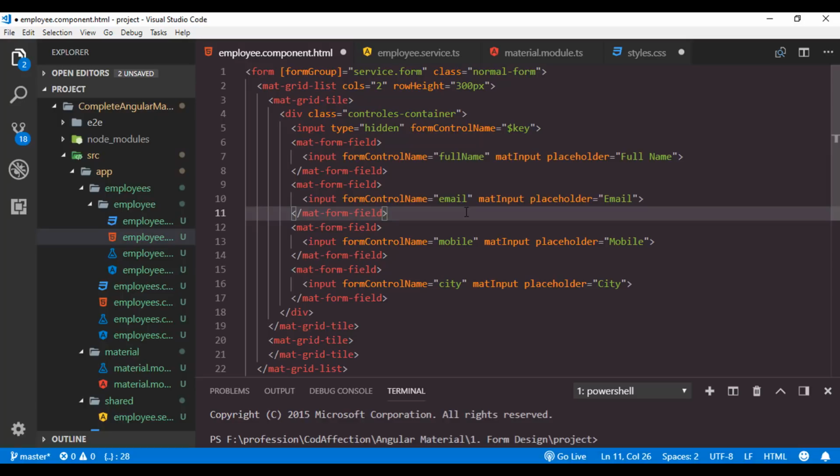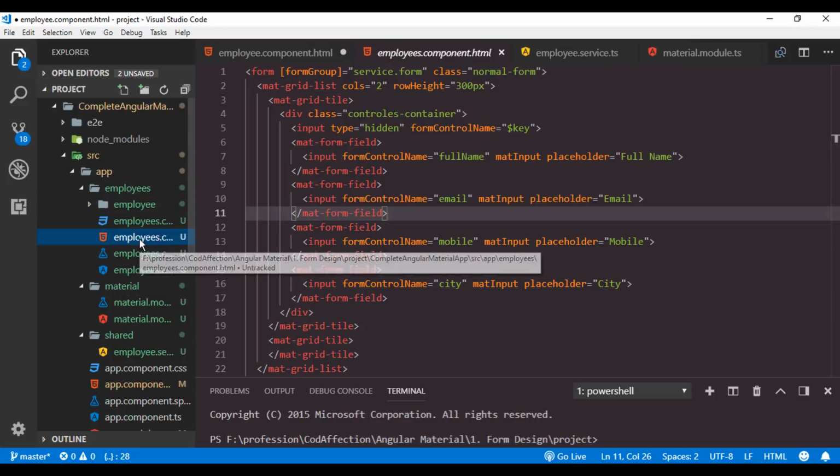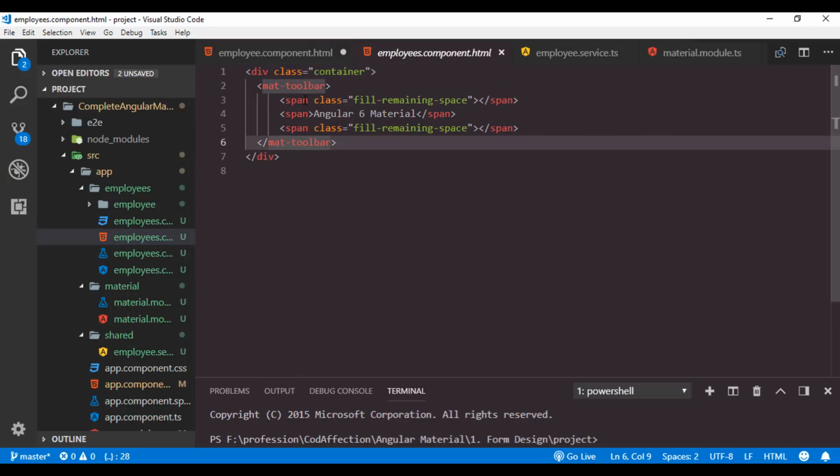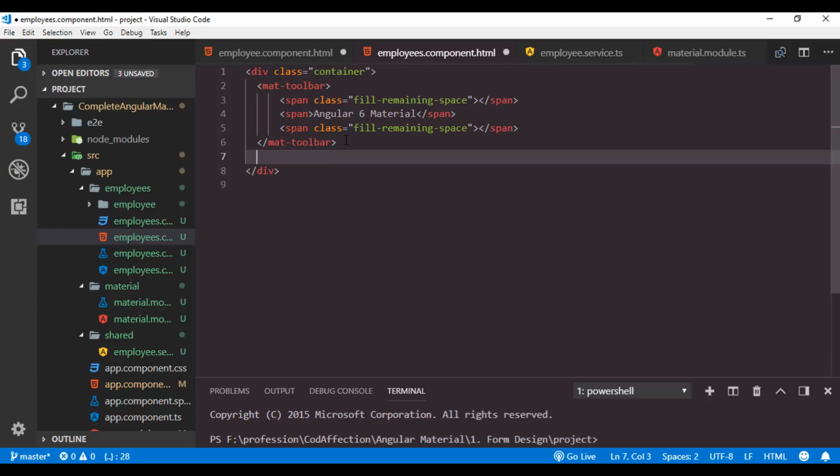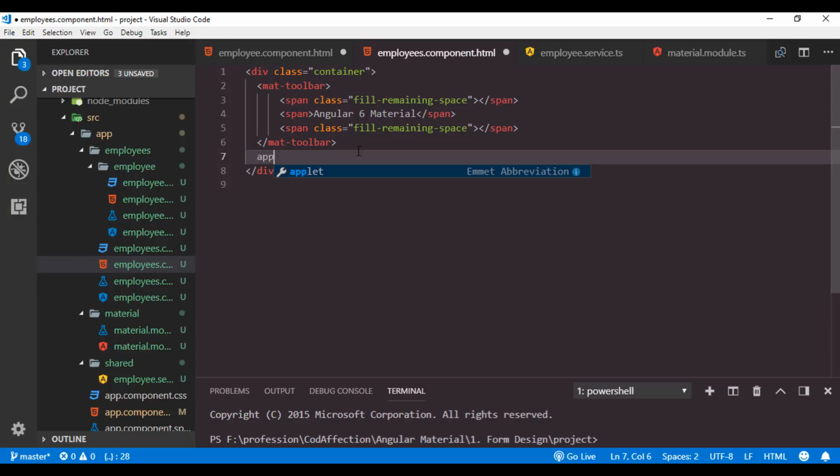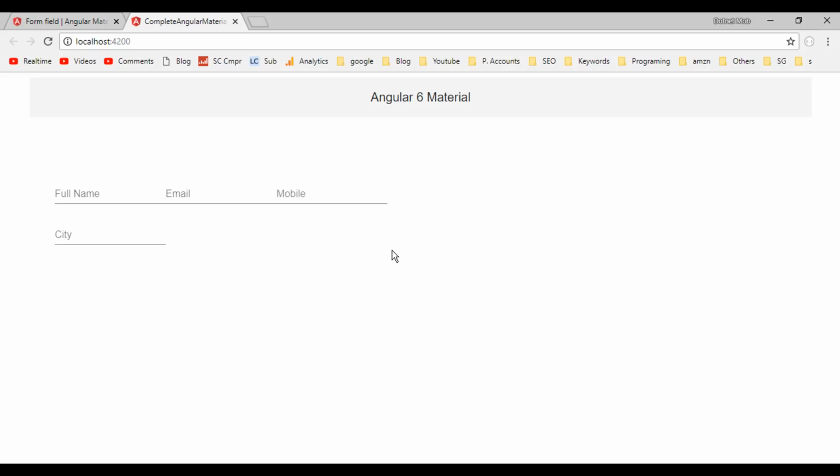Now let's look at how the form looks with these controls. For that, open the parent component HTML, which is the employees component HTML. Just below the toolbar we need to show the HTML from the child component. So here we have to add the child component selector, app-employee. Now let me save all of these modifications, then back to the application. So here we have the four input controls inside the first grid column.